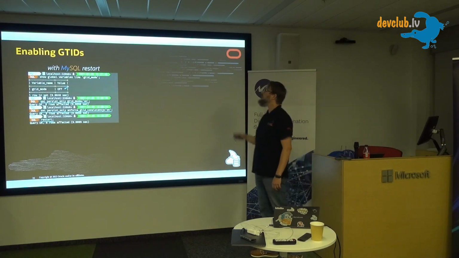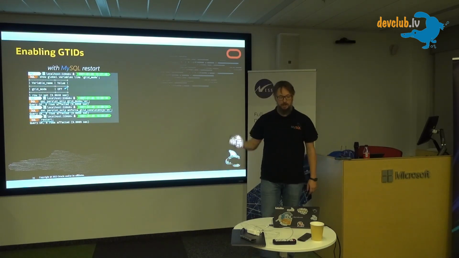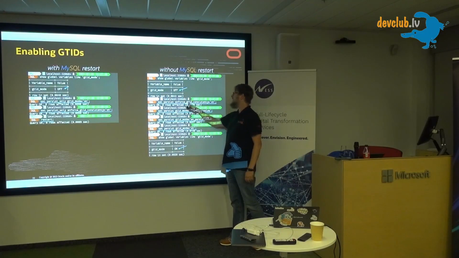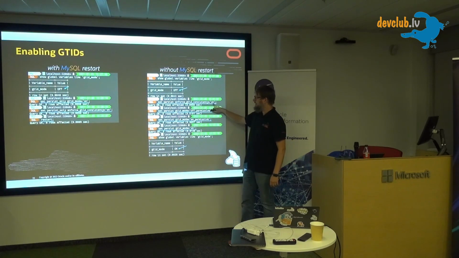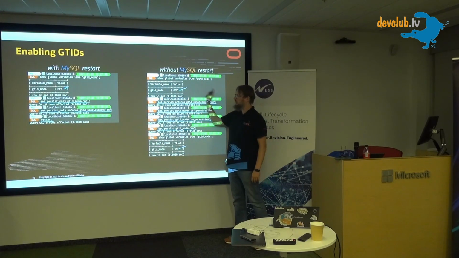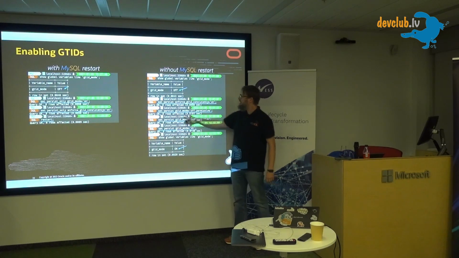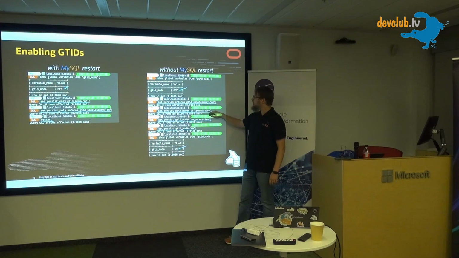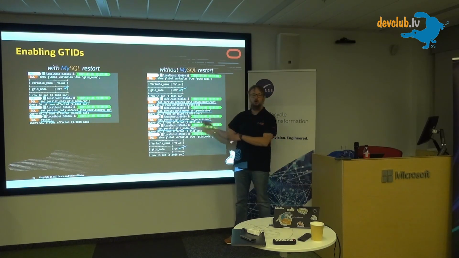Now if you say, oh, but I don't want to restart MySQL, but I want to enable GTID, it's also possible. So what you need to do, you need to do set persist for GTID consistency on. This one you can change whenever you want. But the GTID mode needs to go to off permissive. Why do we need to do that? It's because we are processing transactions at the same time. It's live. You cannot change it from off to on like that.